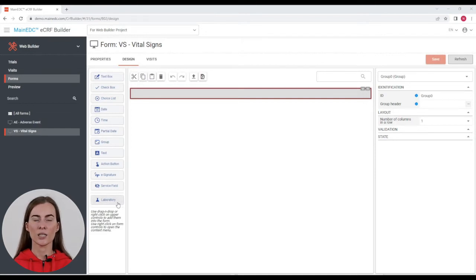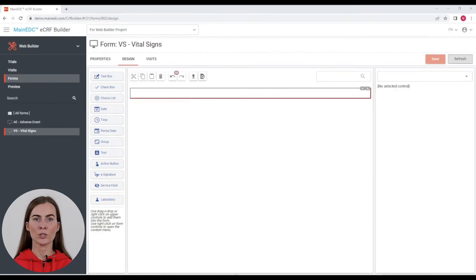And the last field is laboratory. This is a function designed to create a form for capturing results of local laboratory tests. It becomes available after setting up the project laboratory at the site level. Now, we should select the necessary controls from the list and simply drag them into the middle area to create a logically organized form.